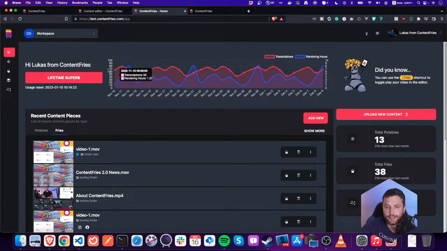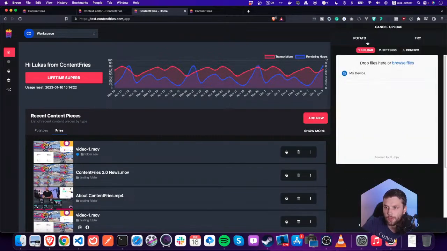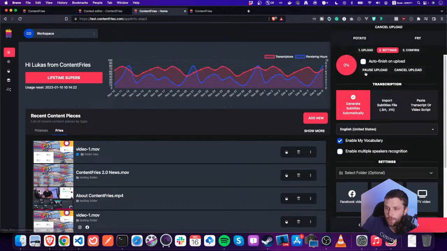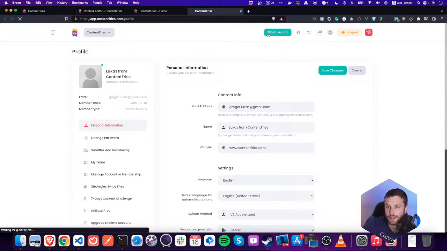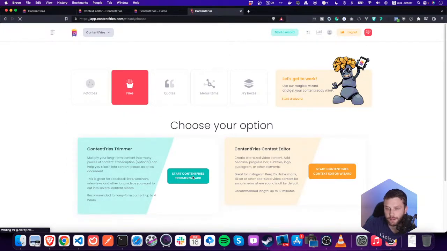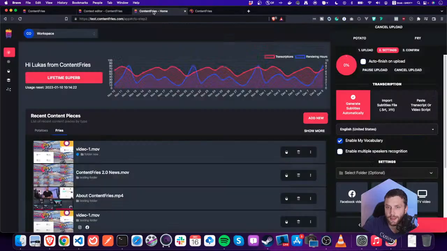And then basically this is related to the dashboard. You can add new content or upload new fry and new potato, change the settings if you want to, transcription. I think this is much more user friendly. There is no more this kind of wizard where you go and you pick the trimmer or the context editor. You just pick between potato and fry, and this is not how it will look like in the release version.